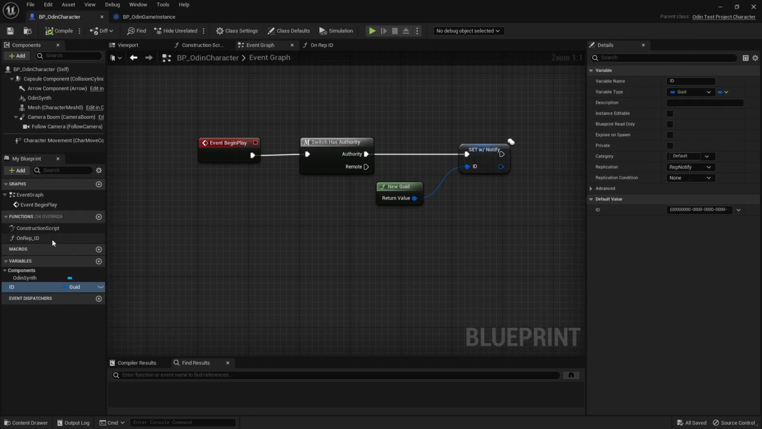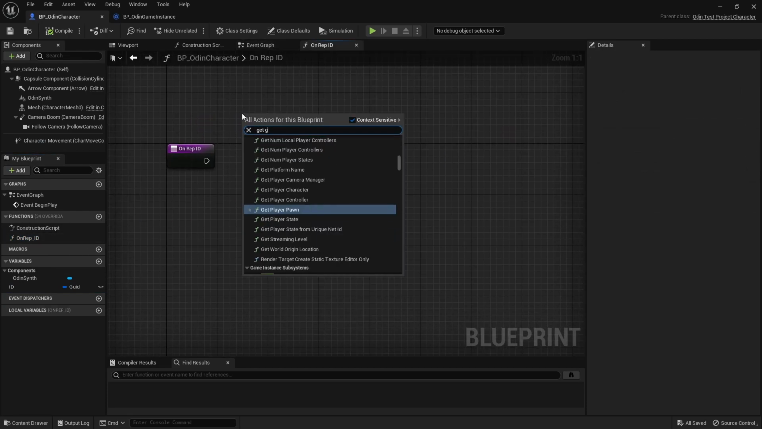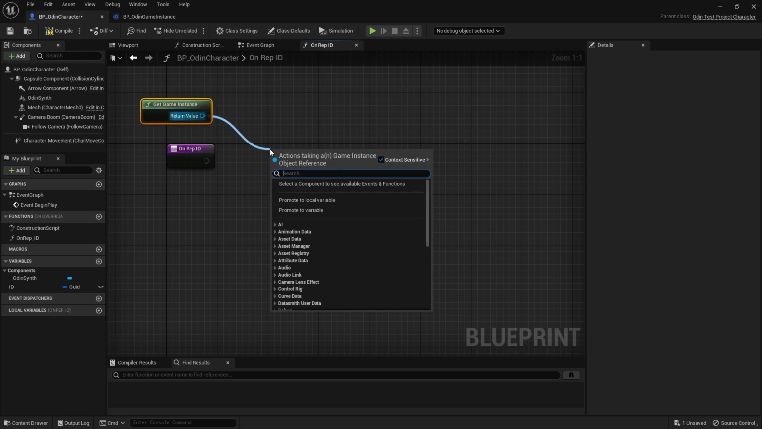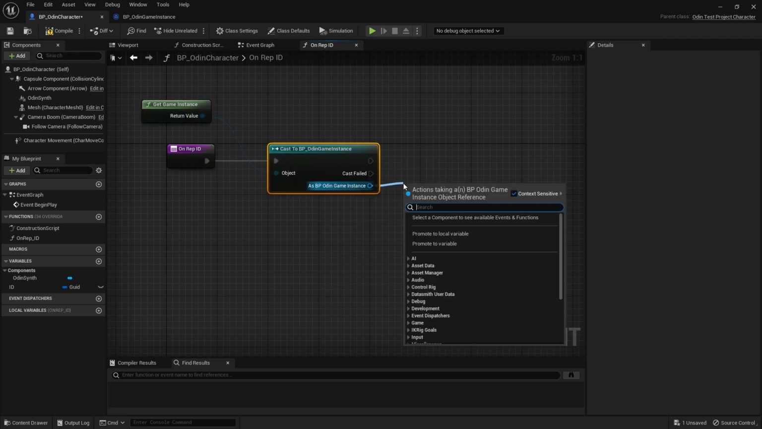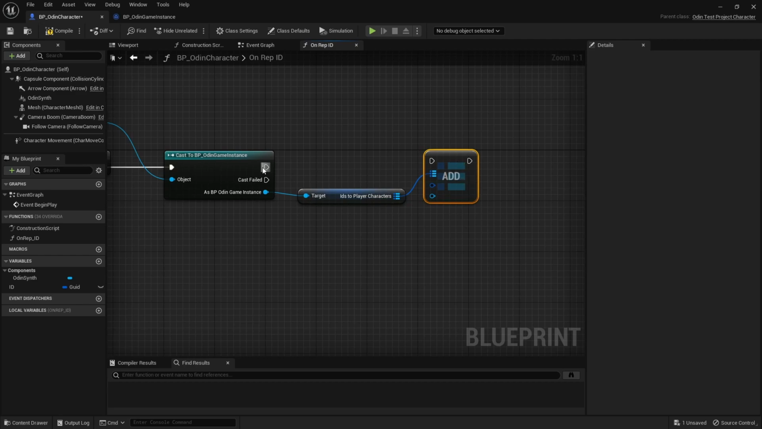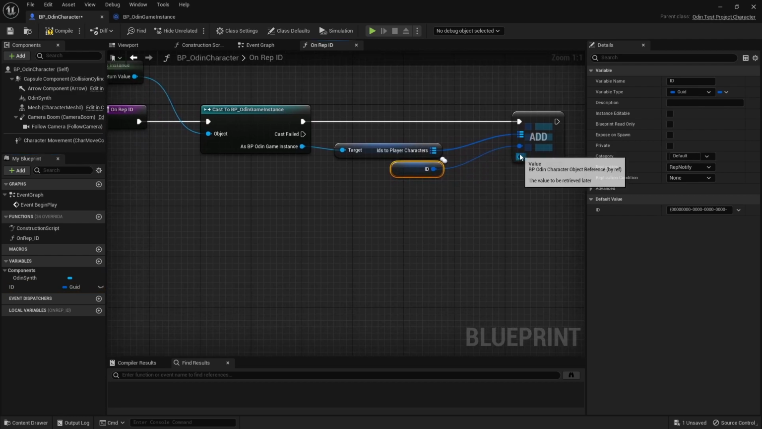Back in the onRepID function of our character, we can now add the character to the game instance's map using the just replicated GUID. So we will place a cast to ODIN game instance node here, and then get the ID to player character map. Drag from it to place an add node and bind this character's ID to it, and a reference to itself.